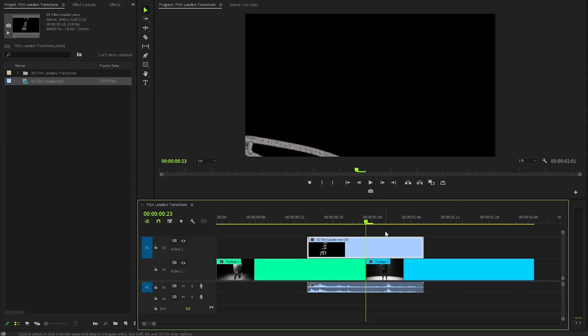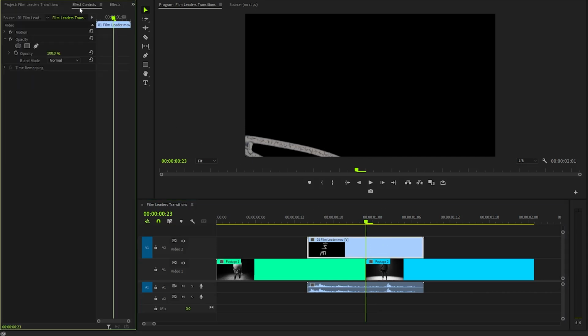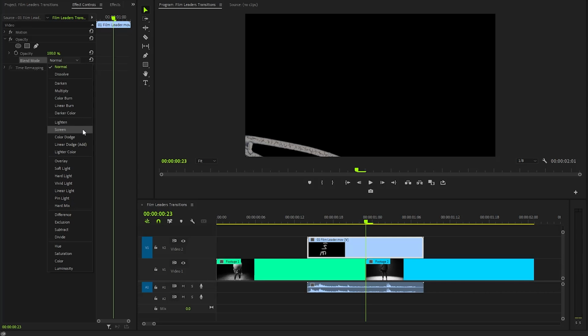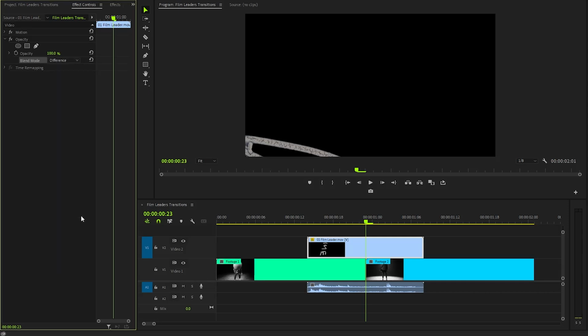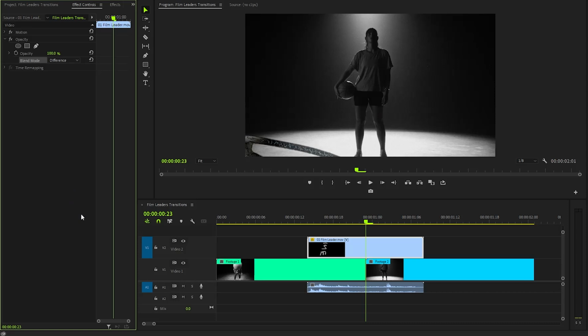In the next step, let's navigate to the Effect Controls panel, where we will focus on the opacity section. Within this section, locate the blending mode parameter. Here you will find a variety of options. From this list, select the difference mode to create a striking contrast in your footage. Alternatively, you may also choose the screen mode for a brighter, more blended effect.